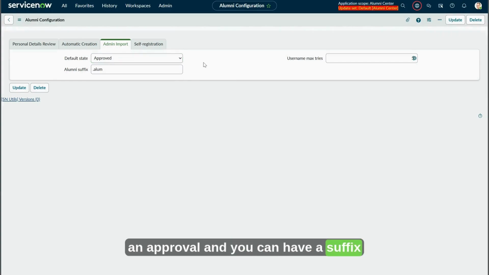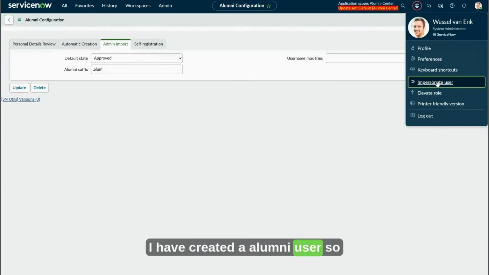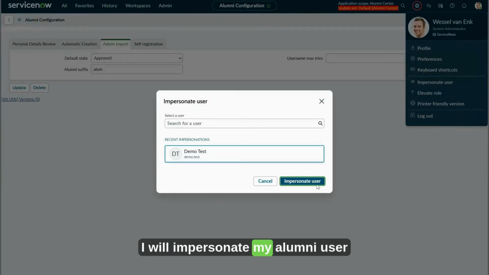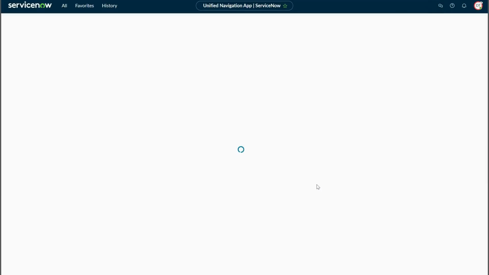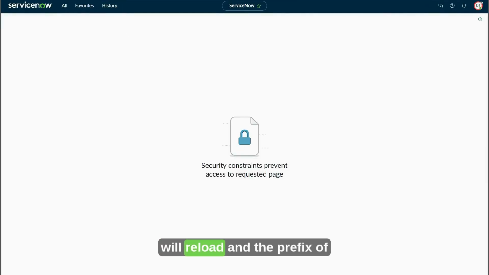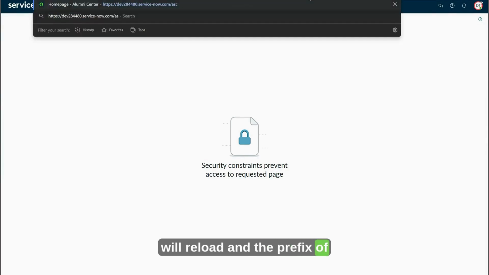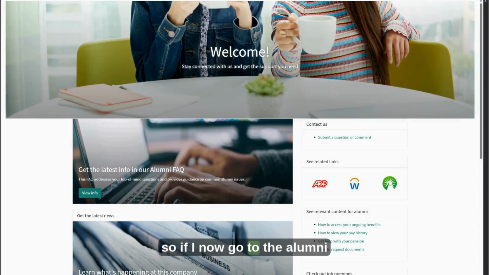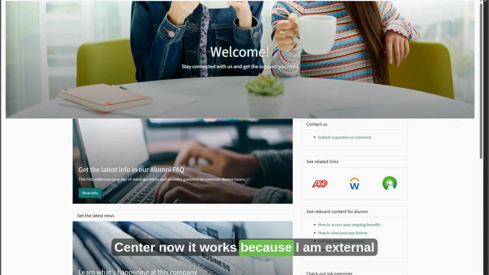And you can have a suffix for the setup of the users. Now, I have created an alumni user, so I will impersonate my alumni user. It will reload. And the prefix of the alumni portal is ASC. So if I now go to the Alumni Center, now it works because I am external, I am an alumni, I have the dedicated role for this user, and I have an alumni portal. It's pretty straightforward, it's pretty easy.